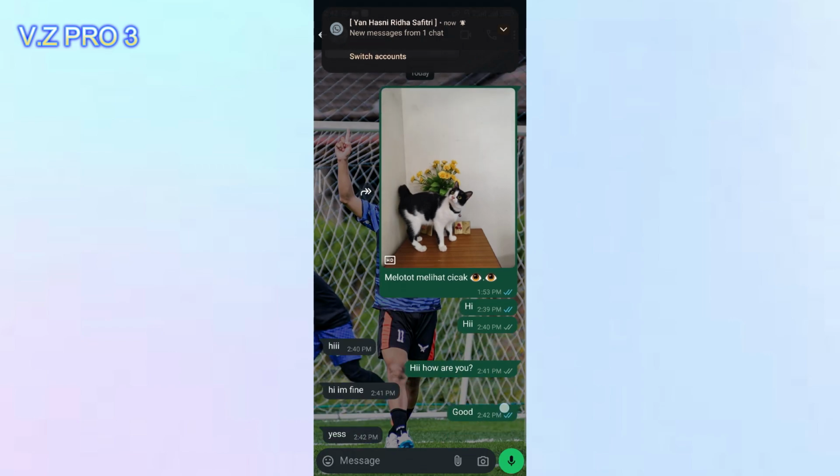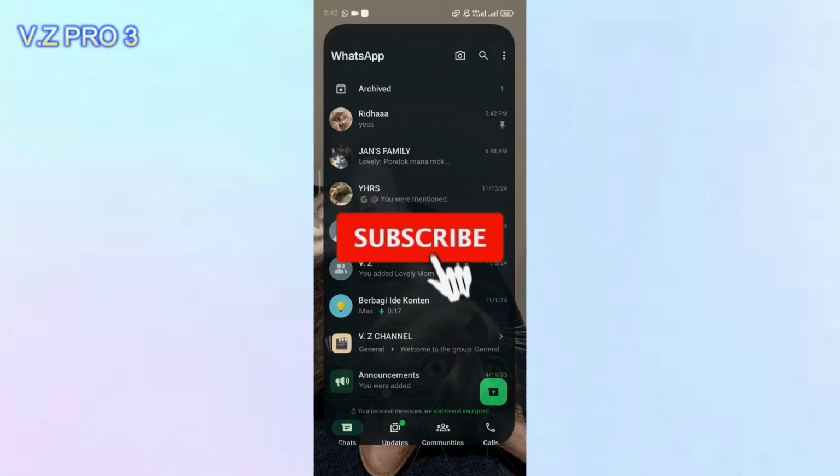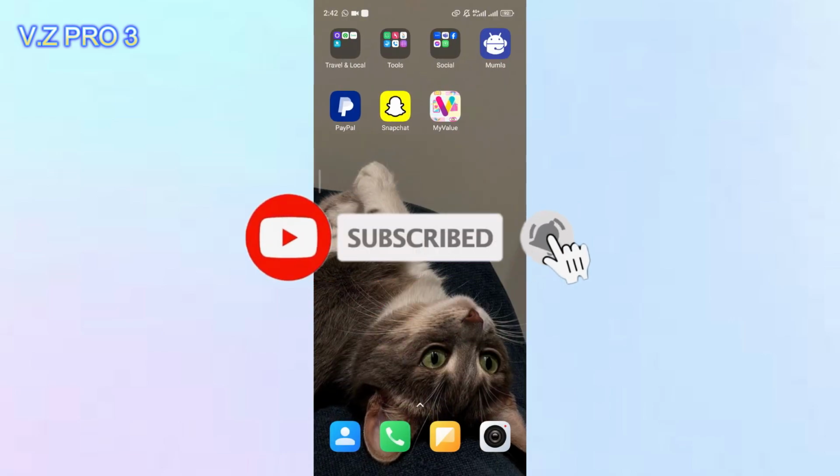And now as you can see, here are the blue ticks. It's so simple, right? So that is how to enable the blue ticks on your WhatsApp.